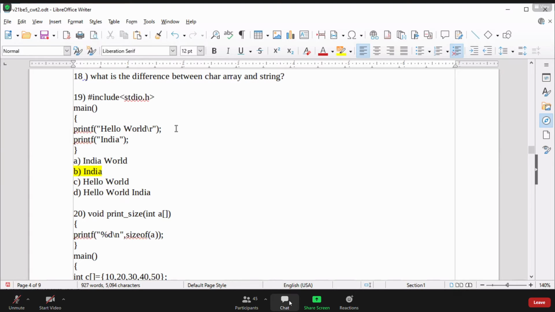\n means the cursor will go to the next line and start writing content from the next line onwards. Now suppose we write \b, so what will \b do? I will explain with the help of this example only. First, let me explain \r.